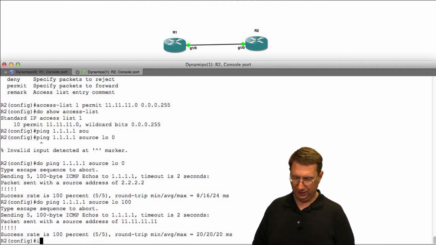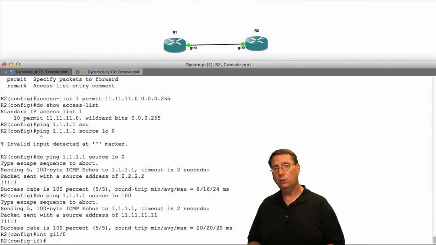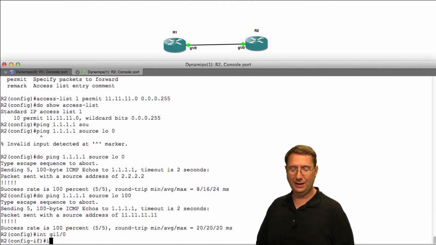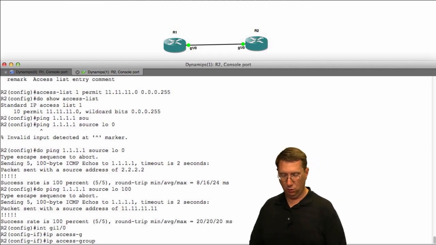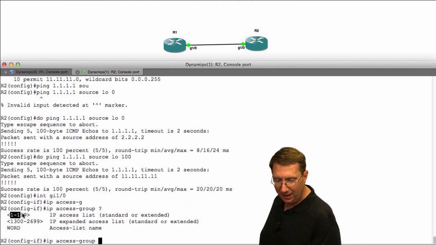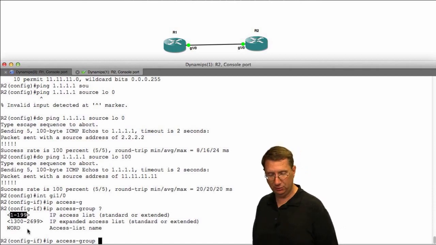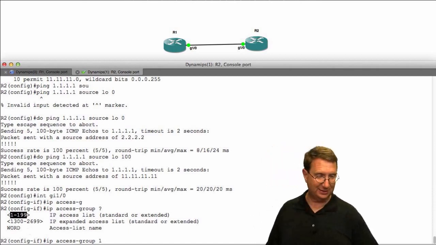Let's go to an interface. Interface Gi1/0. And let's apply that access list. We apply an access list using the ip access-group command. And what we're going to do is use context-sensitive help, and we can see that I can list this as an access list from 1 to 199, and I can also use this to represent my extended or expanded ranges. So what I'm going to do is apply access list 1.